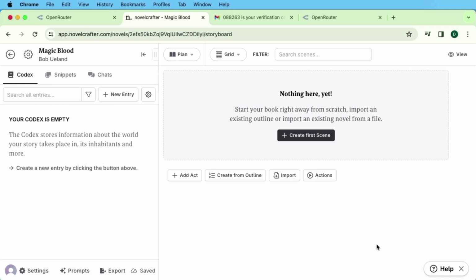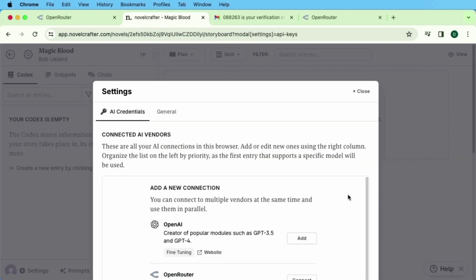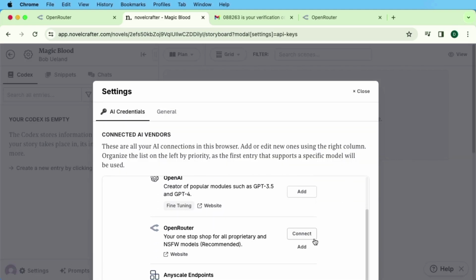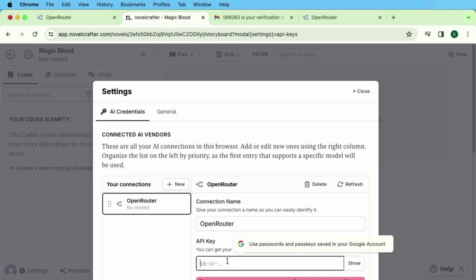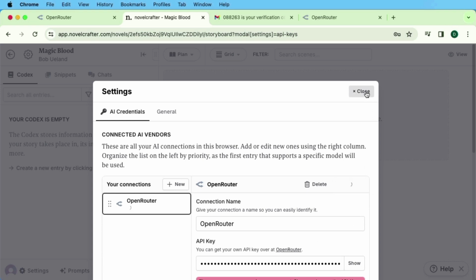Now identify the settings button. It might be somewhere on the page, or as a menu under your settings gear. Open Settings. Find OpenRouter. Click on the Add button. You can see here that right now we have no models. Then you need to enter your API key that you've saved earlier. Now close.